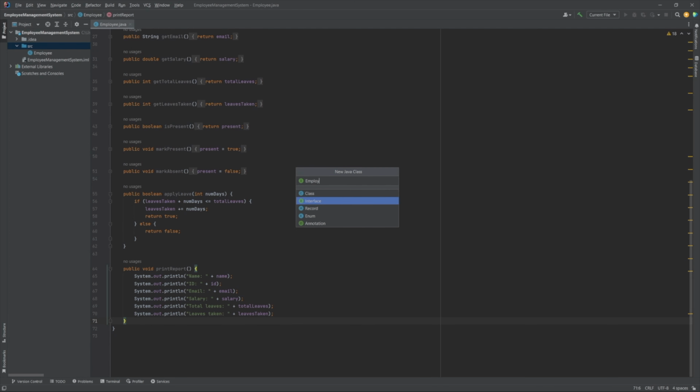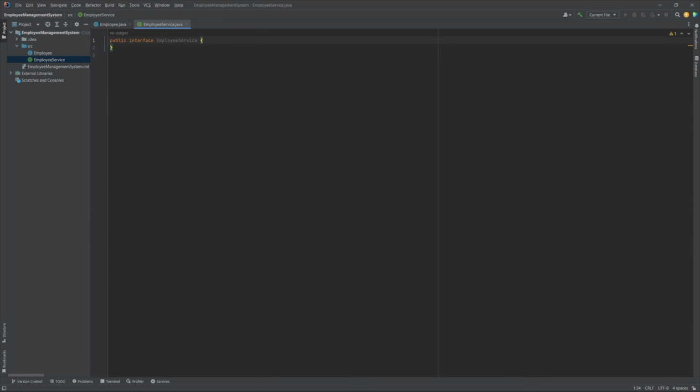This is a Java interface named EmployeeService, which defines three methods that any class implementing this interface must implement. The first method, markAttendance, takes two integer parameters, the employee ID and an integer representing the attendance option. The second method, applyLeave, takes two integer parameters, the employee ID and the number of days of leave to be applied for. The third method, printEmployeeReport, takes one integer parameter, the employee ID.